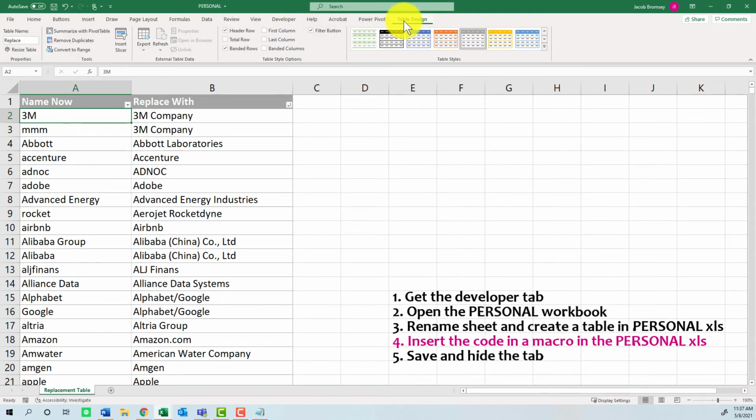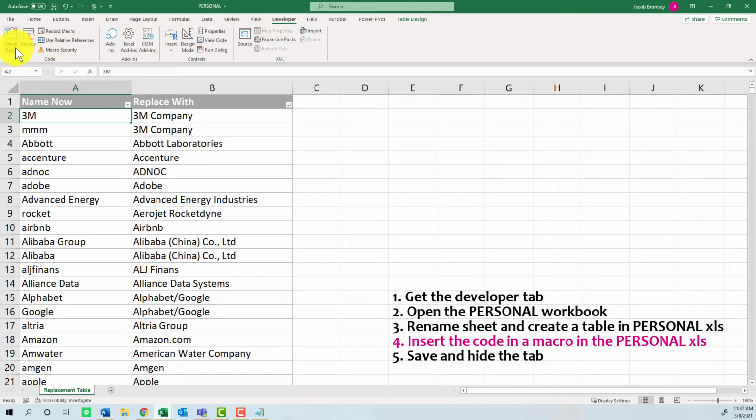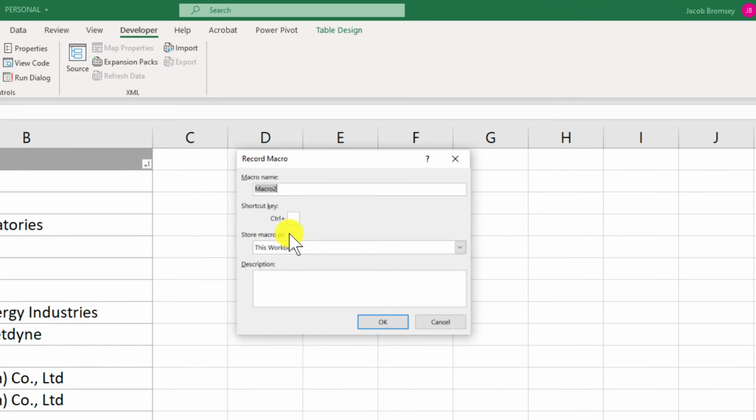Next thing you need to do is actually get that macro stored. So the way to do that is you go to your developer tab, record a macro. It doesn't matter what you call it because the code that you insert is just going to rename it. So when you store it, we're in the personal workbook now. So if you just do this workbook, then it's going to save in the personal workbook. So we'll just save it to this workbook. We'll give it a shortcut after we're done.